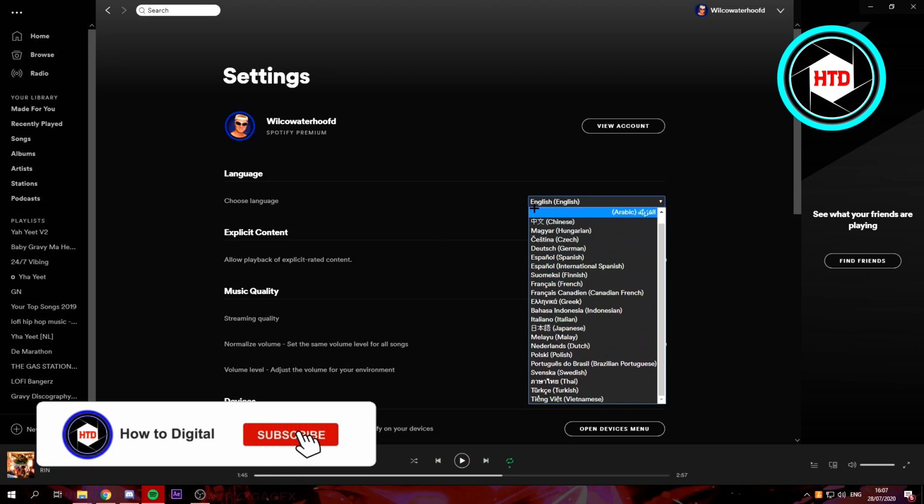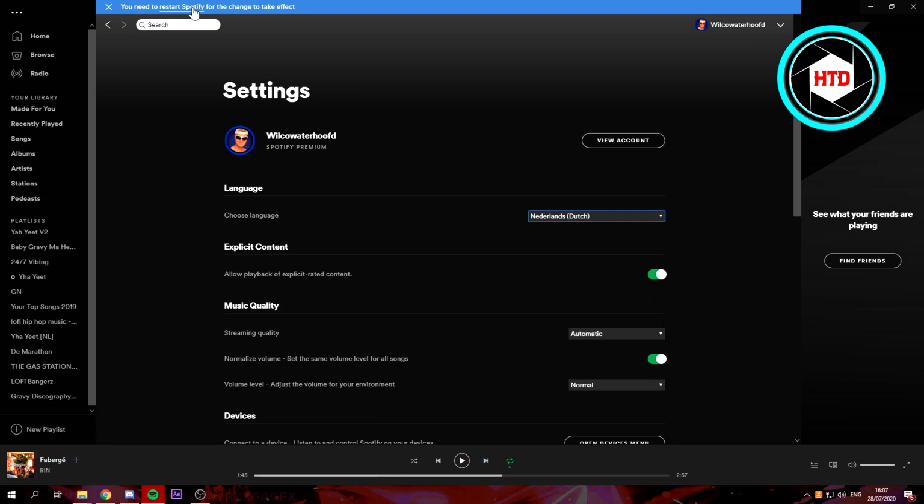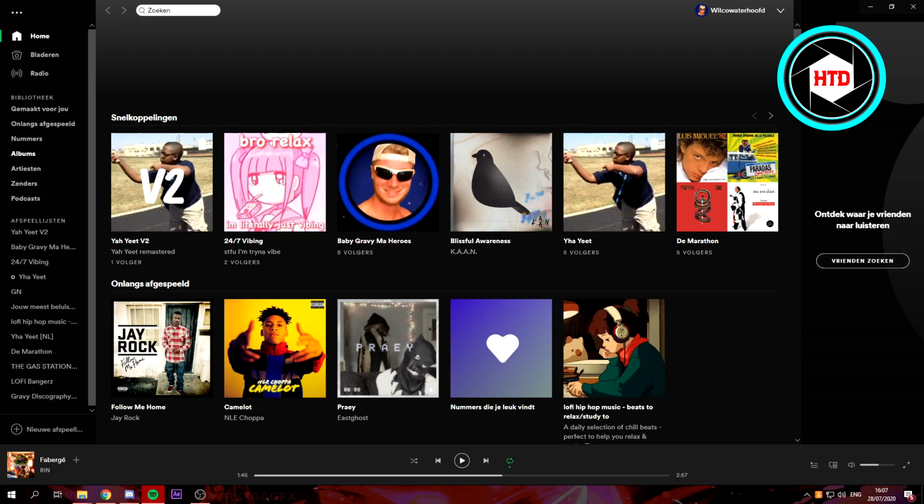Just click on it and for example the Netherlands, and it says you need to restart Spotify to change the language, and then click on restart. And as you can see, the language has been changed.